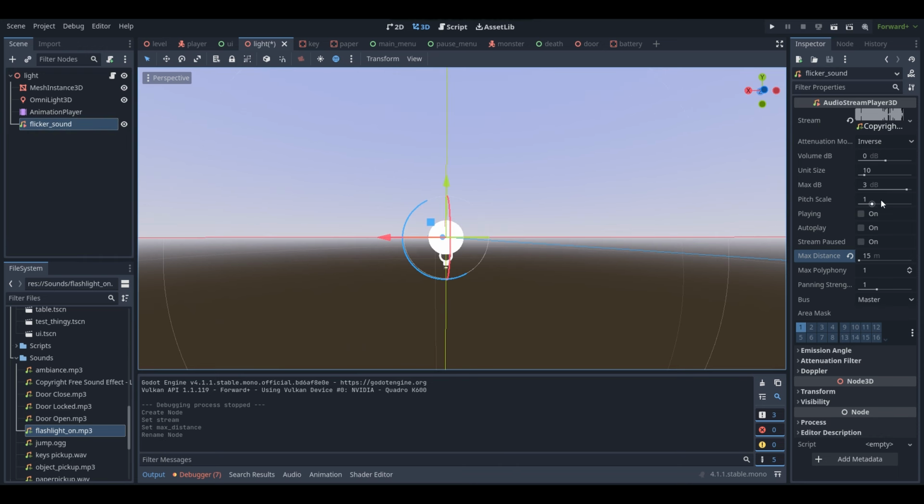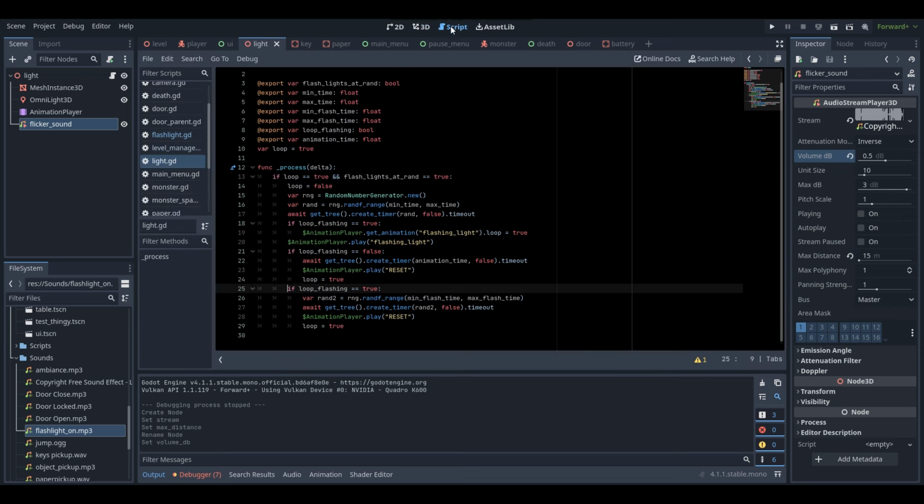And then there's some other settings you can change here as well, of course, like your volume and stuff like that. But with me, I'm just going to leave mine as normal. I might actually turn down the volume just in case the sound is a bit loud, so I will do that. And now I'm going to go into my light script and find the code that has to do with playing the flashing.